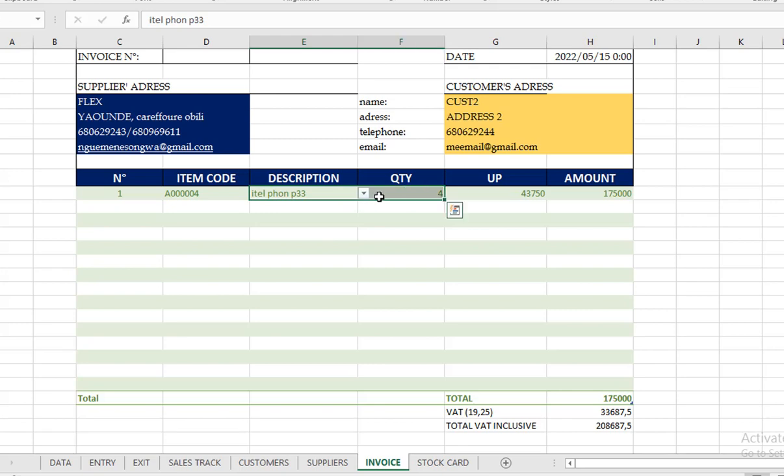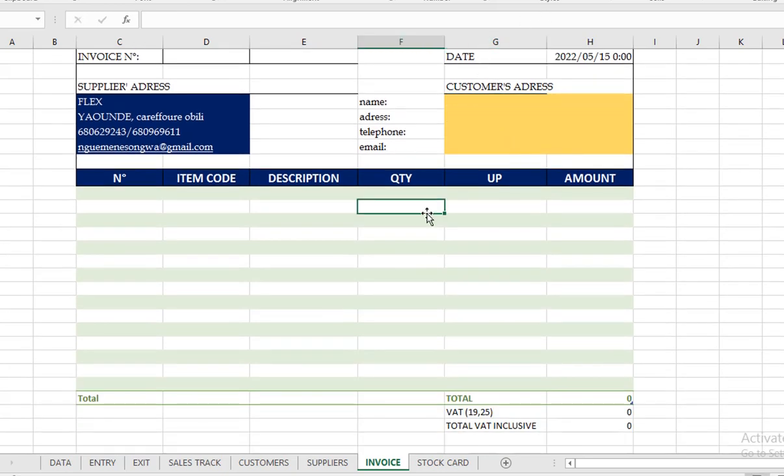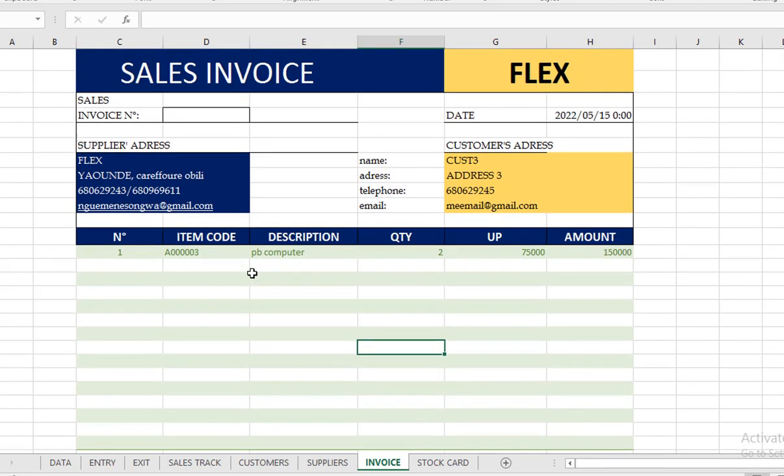So when I remove information here on these two cells, you can see everything is okay. When there is no customer's name, everything is okay. When I choose a customer, everything appears. When I choose an item, everything appears. I put a quantity, it calculates, and so on and so forth. So this is how we can make our invoice automatic.